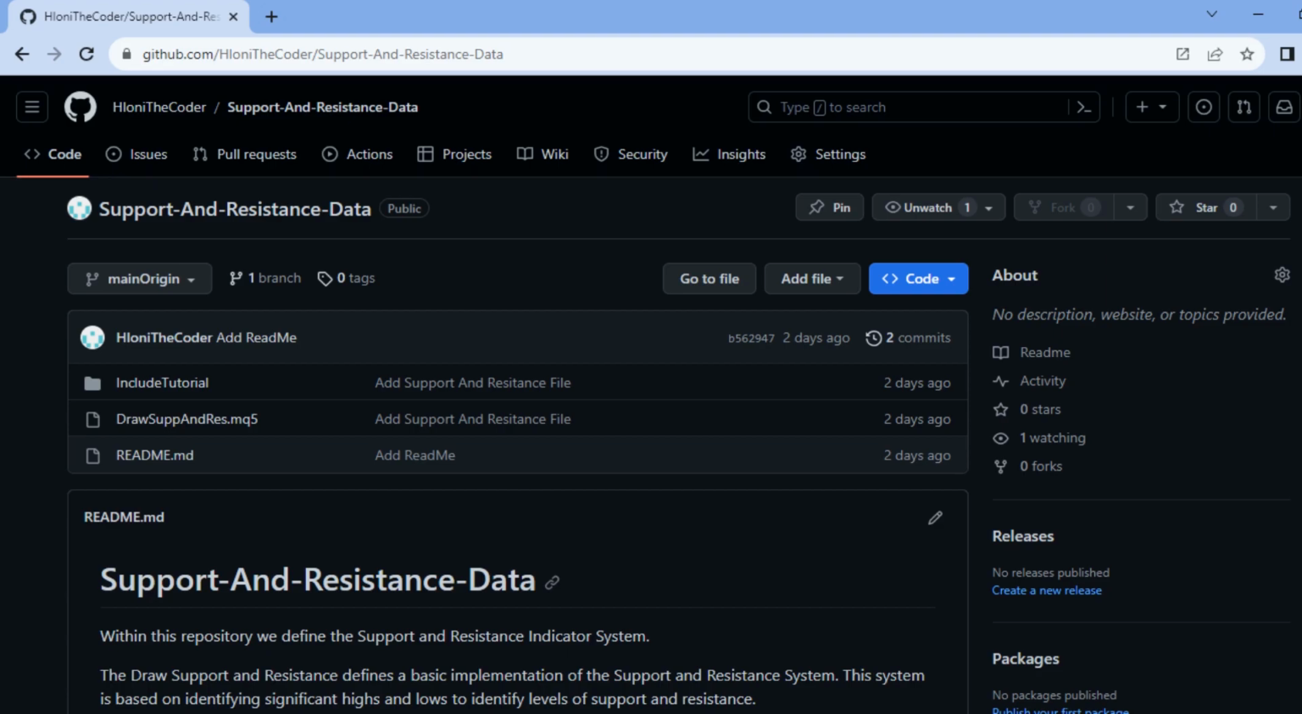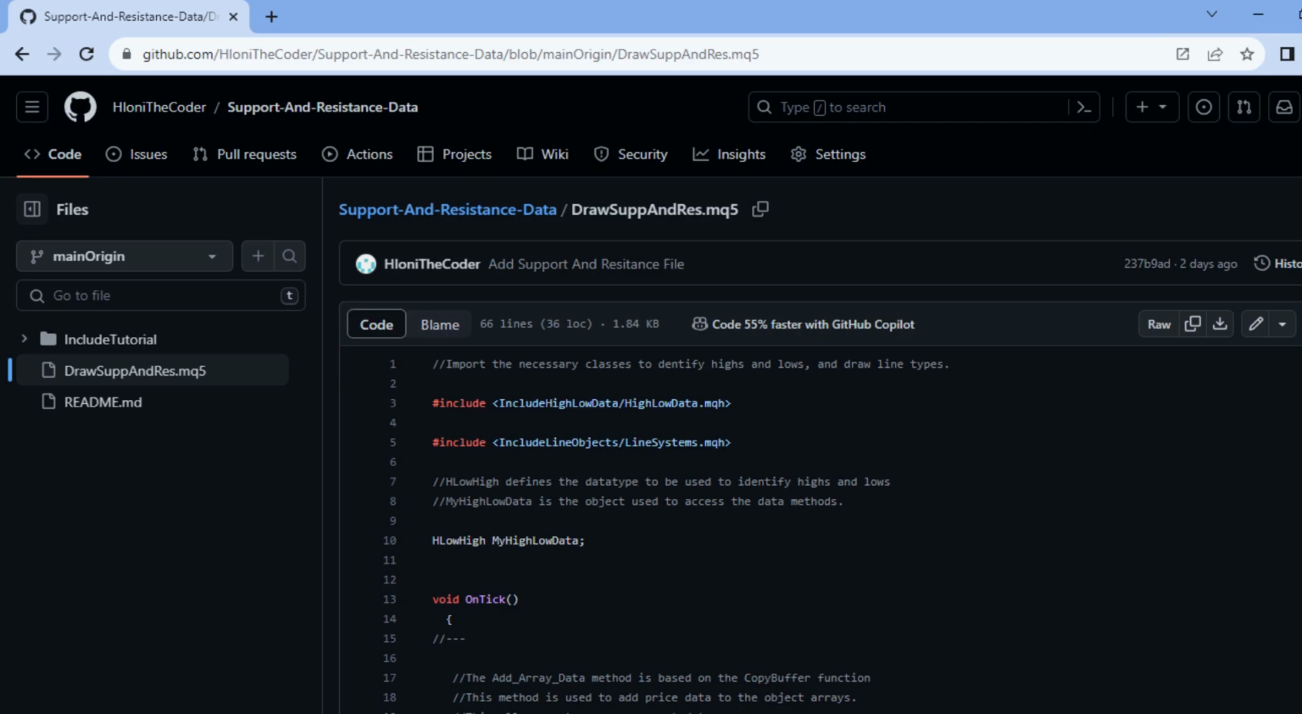Before we begin coding, access to the full code is available from the Support and Resistance data repository. The full code implementation with comments is included within the repository.